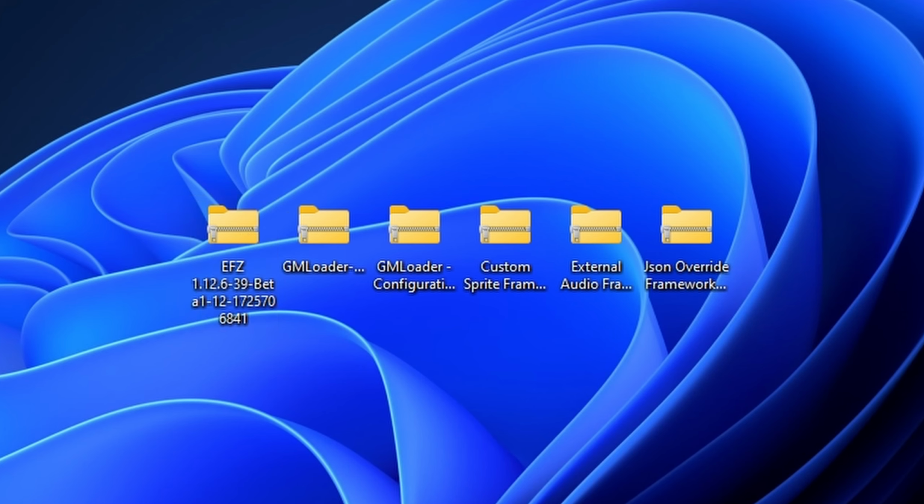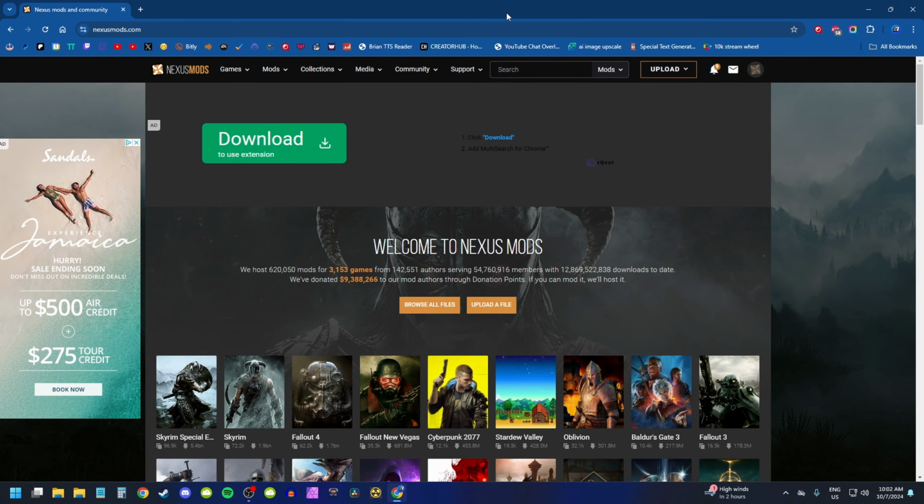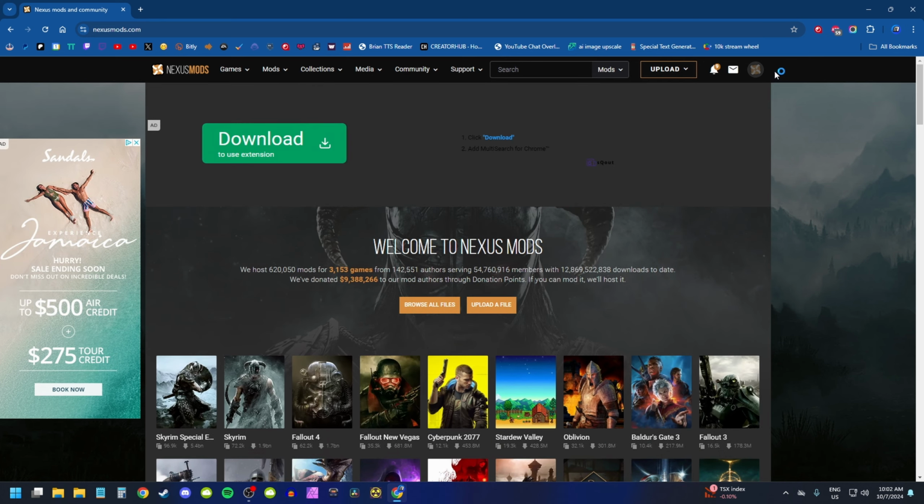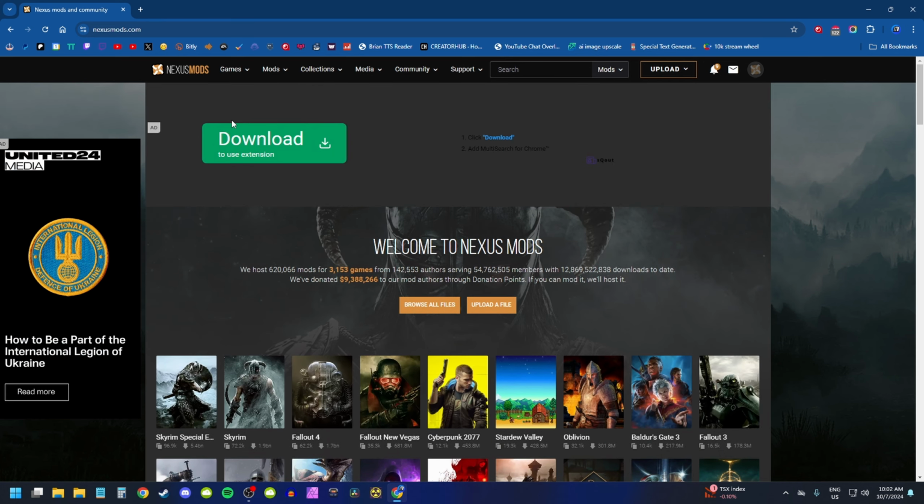Where the hell do you get these? This is a Nexus mod project, so you need to go to Nexus Mods. You do need an account to download stuff off of Nexus Mods, so you guys can figure that out on your own. It's a pretty easy process. And they do have paid, premium accounts that you can get, but the free one's going to work just fine. So just go to the Nexus Mods main page.